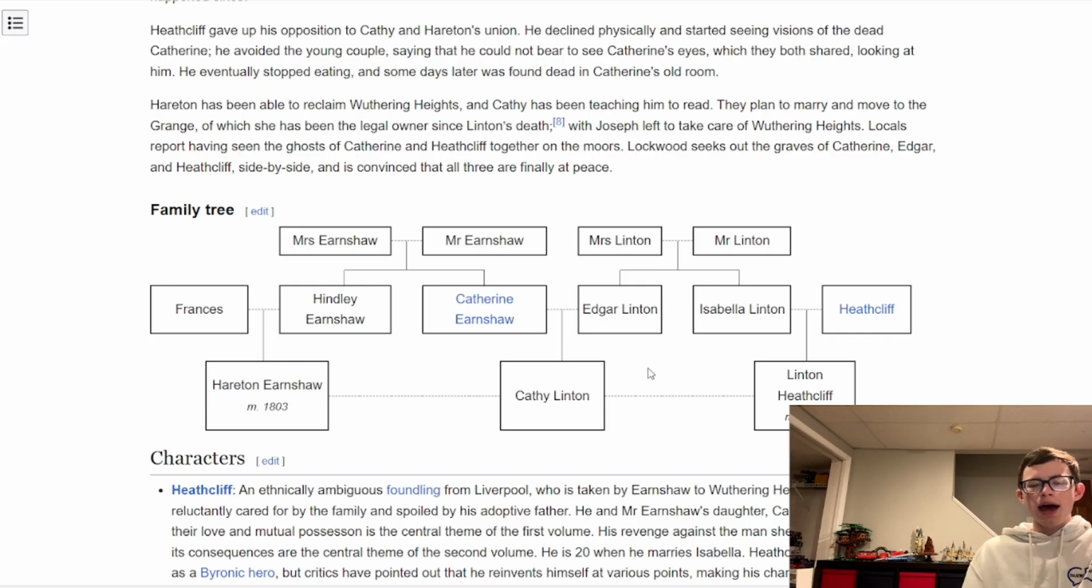And Heathcliff comes back. Now he purposely courts Isabella Linton to get back at Catherine Earnshaw, because obviously that's her sister-in-law. So Heathcliff and Isabella quickly get married. They have Linton Heathcliff as their kid. And as one last act of revenge, Heathcliff attempts to get Cathy and Linton to fall in love in order to steal Edgar's inheritance, basically, because he still hates Edgar Linton.